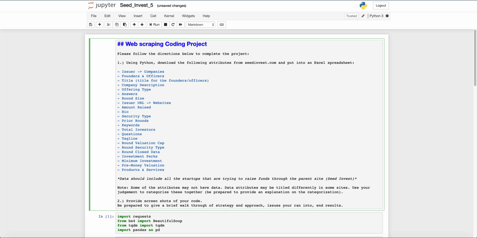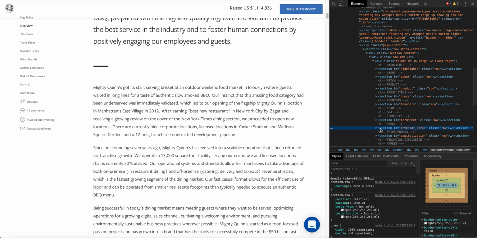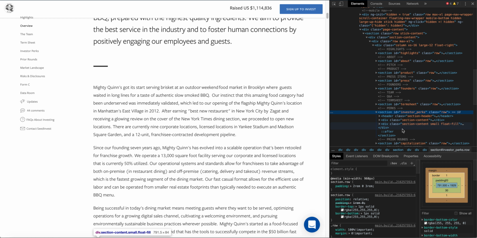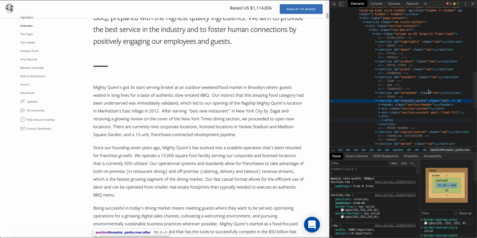So we have issuer, founders, and so we got this as founders and officers. And then we have to get the titles of those founders and officers. So let's see, where does investment perks? Is there perks somewhere? Okay, investment perks. So let's do that. Let's go into investment perks, and let's search for where is this investor perks.